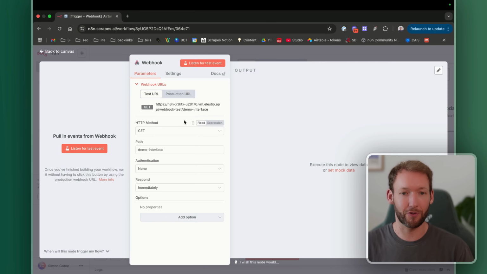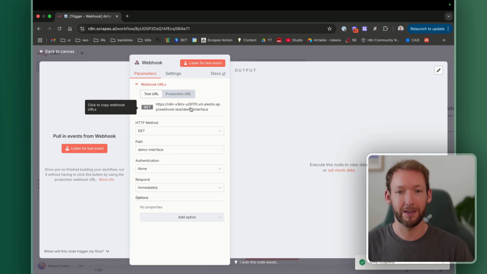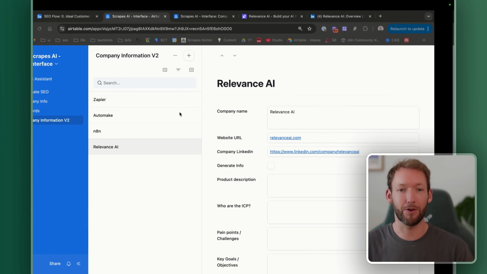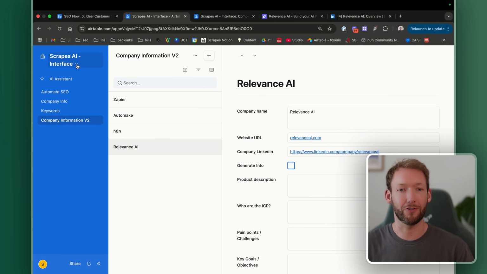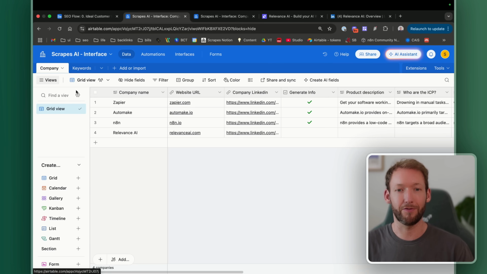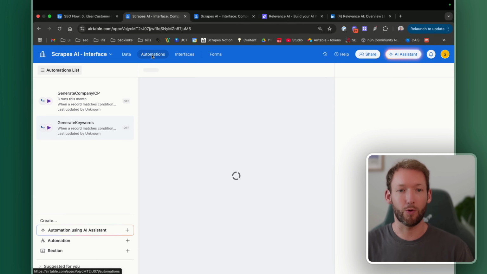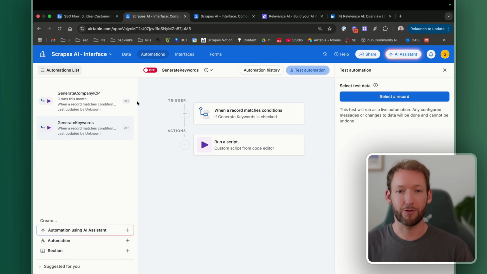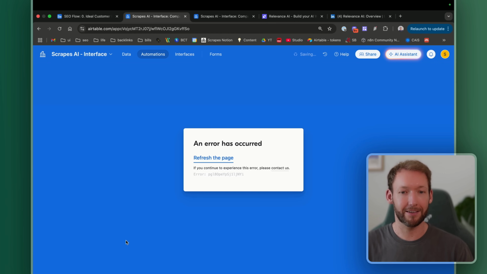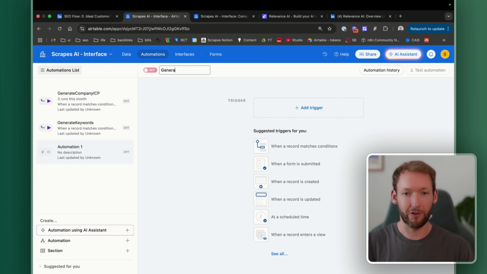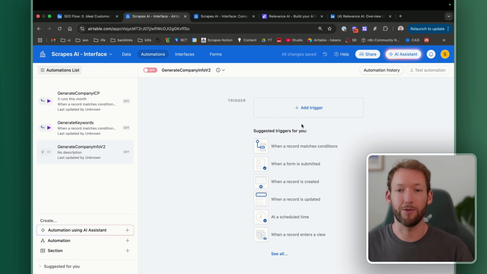But actually, let me just stop listening, and I just need to copy that URL there by clicking on it, and we'll put it back into that test mode. We'll go back to our automations, and what we're going to need to do is go back to view data, and we're going to go into automations up here, and we're going to create a new automation. So we're going to add an automation here. Just need to refresh the page, and we will say generate company info v2. And that's just so I know what I'm doing there.